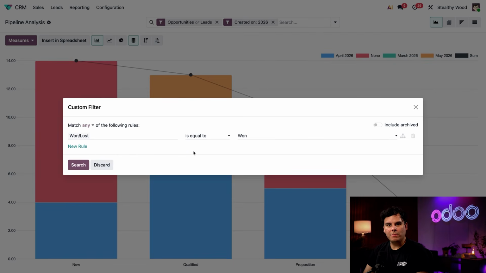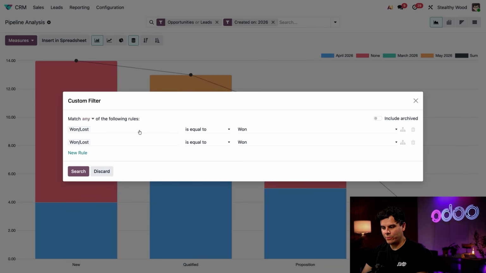Perfect. Once we do that, we're also going to select a new rule, and it's going to duplicate this. The nice thing is, since it copied the rule above it, we can just change the third field over here to lost. Boom. Finally, let's enable the include archived option over here in the top right corner.